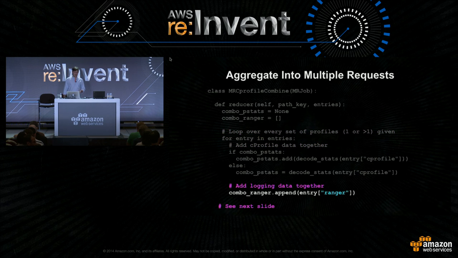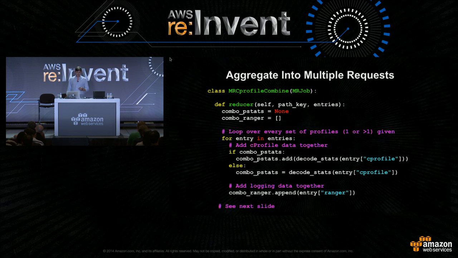And then, of course, you want to add your logging data together, because this will create a big, long JSON list of dictionaries of attributes. The second part's on the second slide.